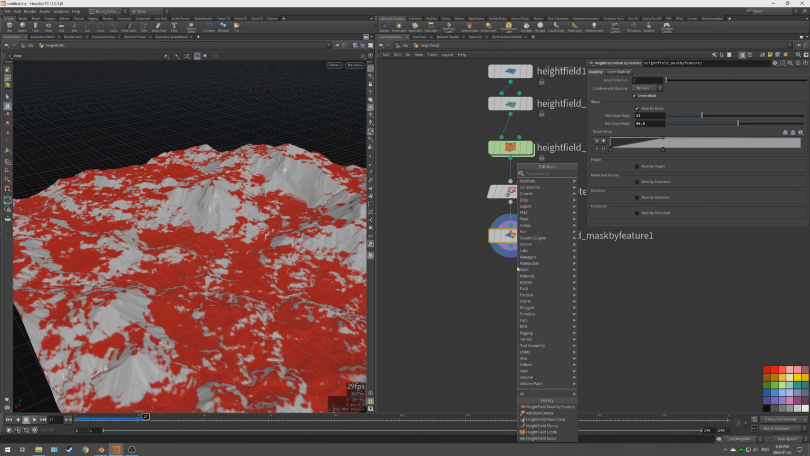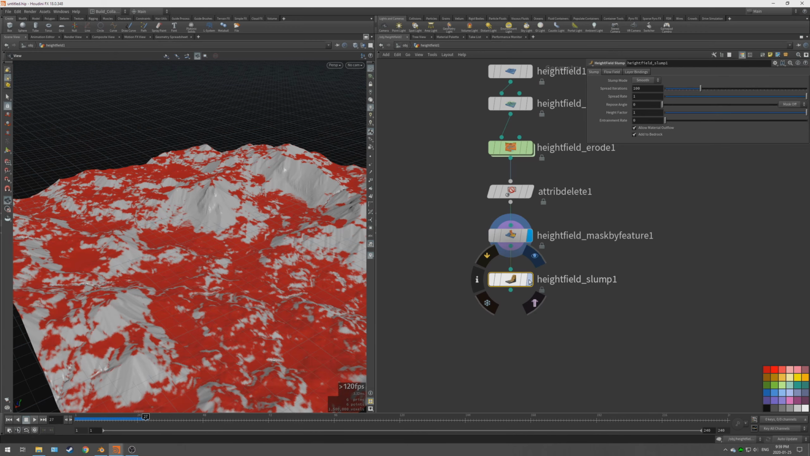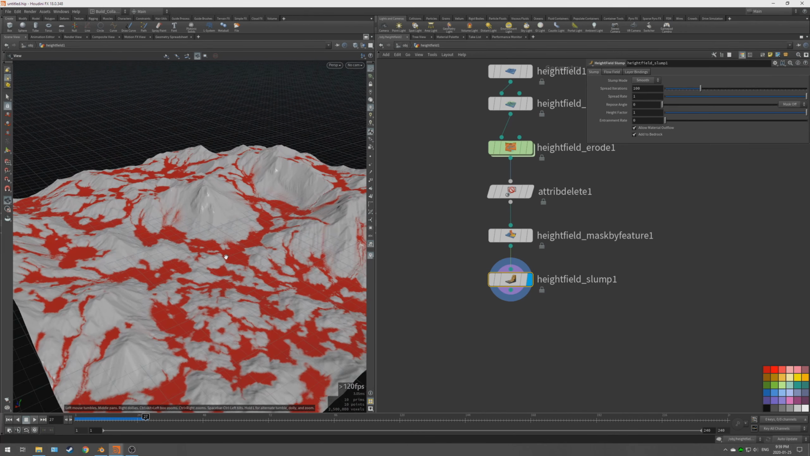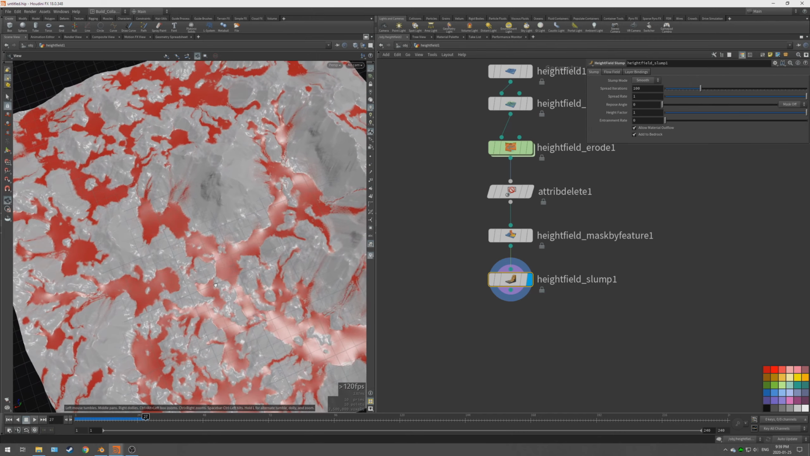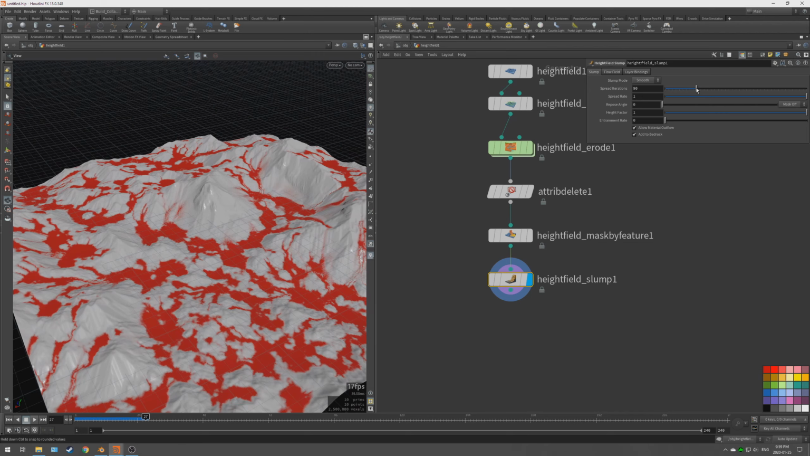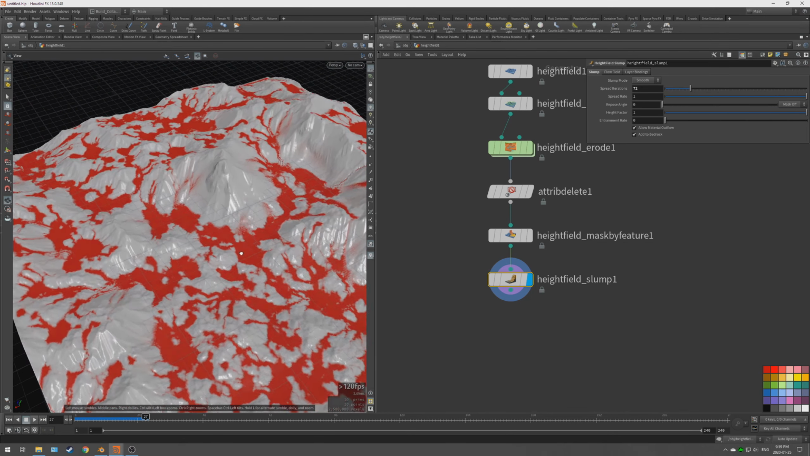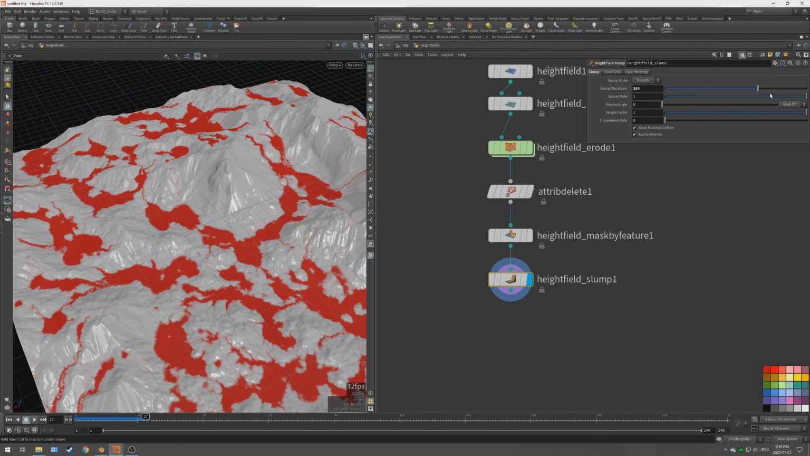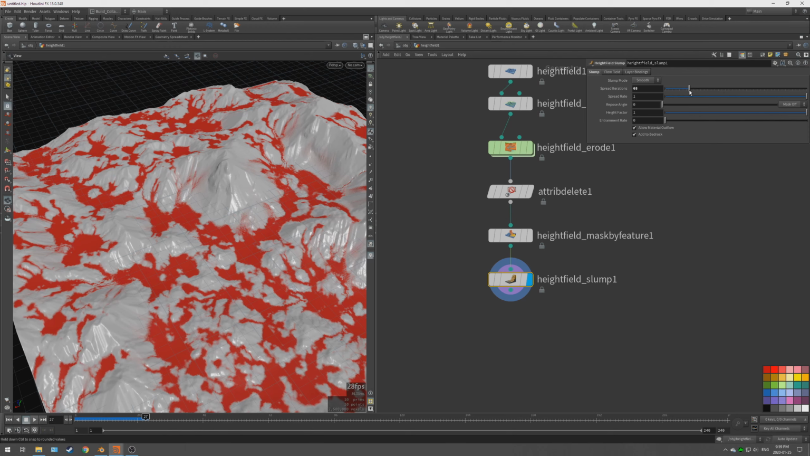So now we're going to be using what's called a height field slump, which is basically what I call a snow modifier. So you can instantly see, kind of hard to tell with the red, but that is where snow is building up. Decrease it a little bit or increase it, however that works. The more iterations you have, the more refined it is. So I'm going to decrease it a little bit.